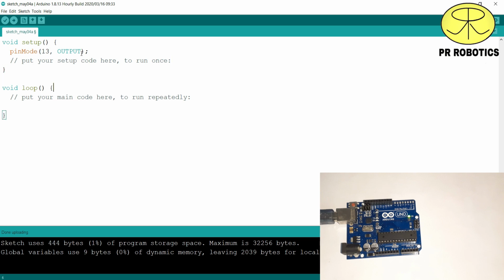Now let's say you want to turn the LED on. Now what will you do? In the digital form, when you want to turn something on, we will say HIGH or 1. Similarly here we have another digital function, which is called digitalWrite, and here W should be capital, then the pin number which is 13 and HIGH.